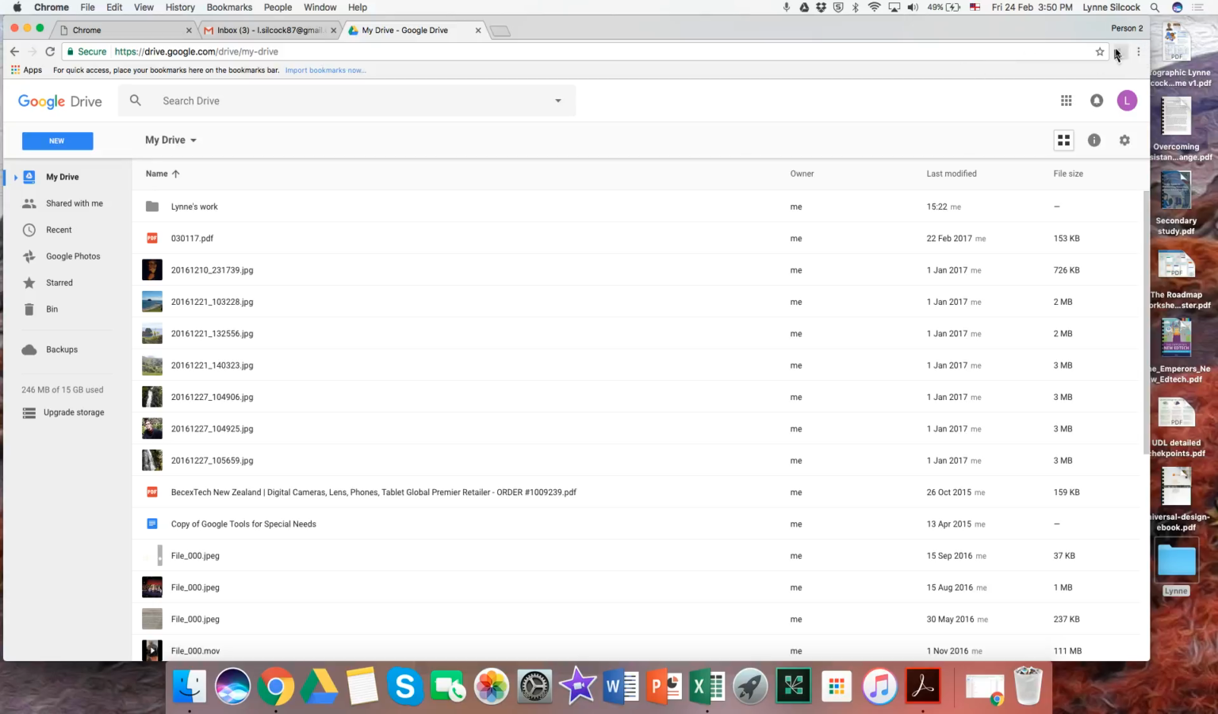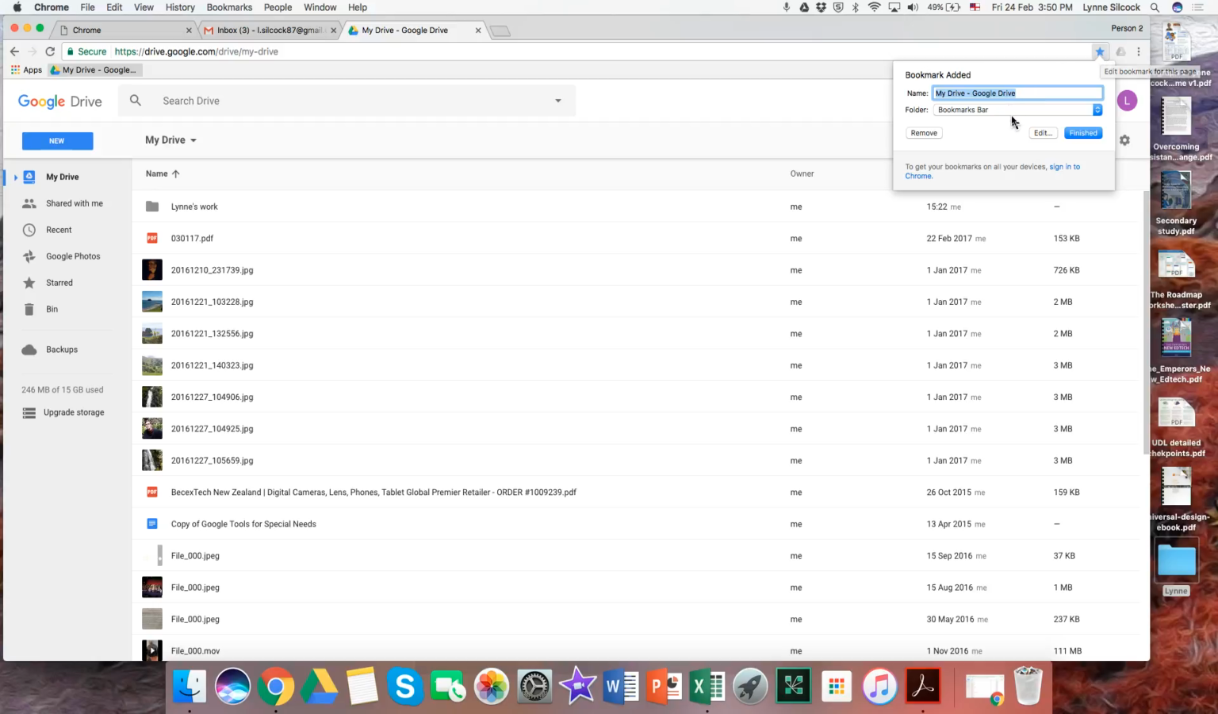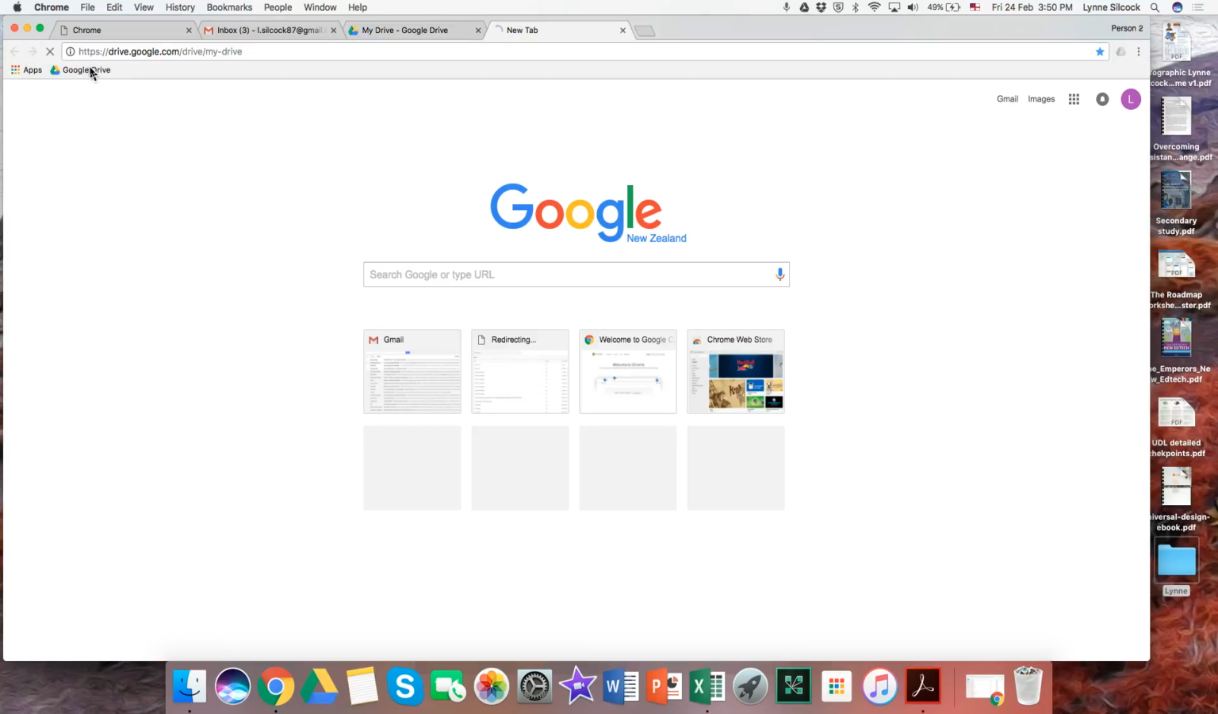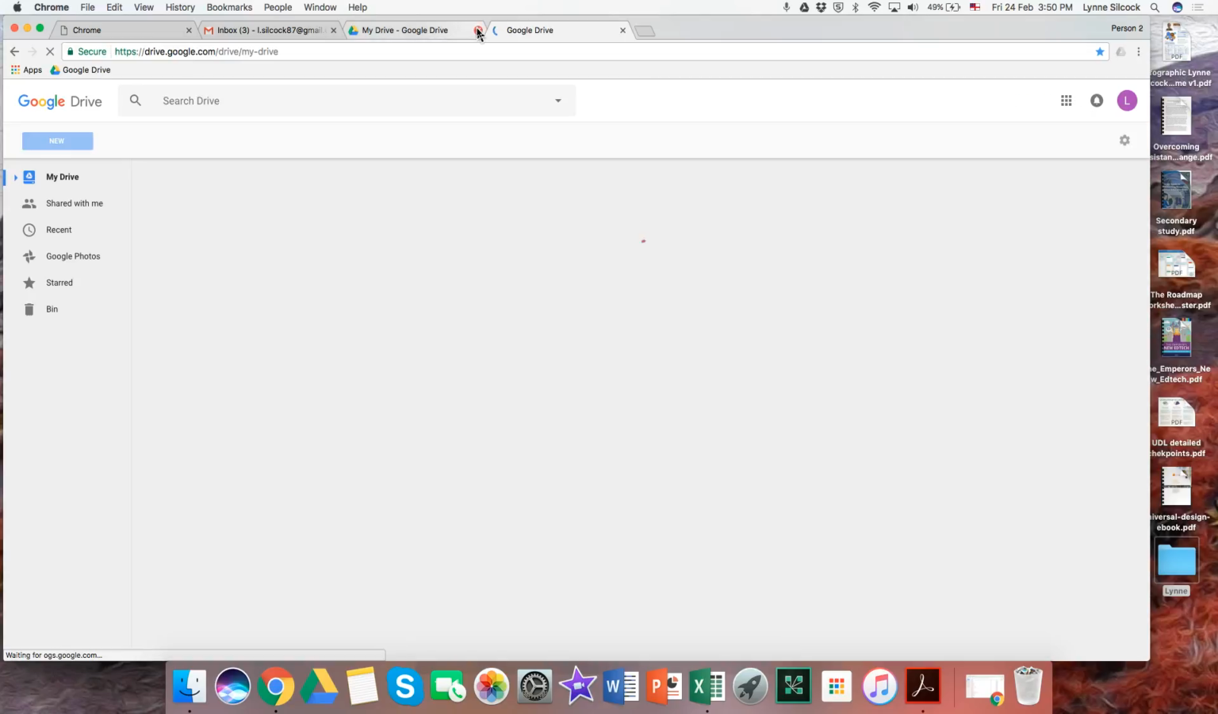Again, to bookmark My Drive, which is this particular page, you just click the star, and you can see it will call itself My Drive. I think I'm just going to call it Google Drive, and it will be on your bookmarks bar. You can also choose other folders. And you go Finished, and you see it immediately appears up here. So if I'm opening a new window, wherever I am, I can just click on that to go to my Google Drive. It does, I think, make it a lot easier.